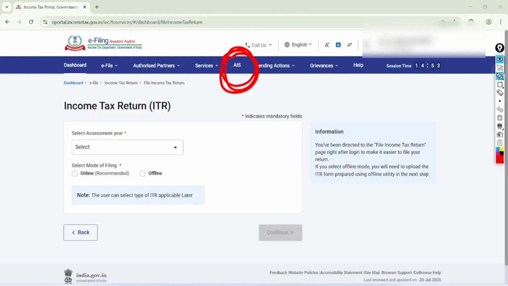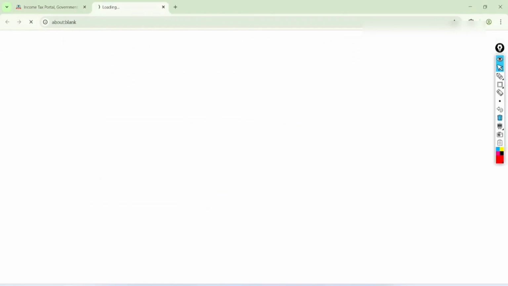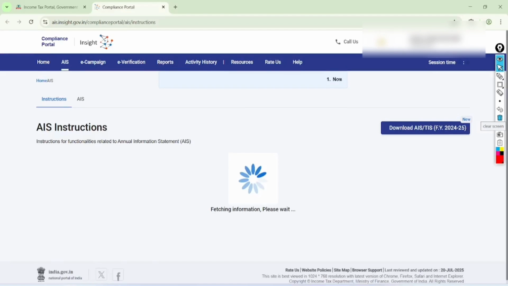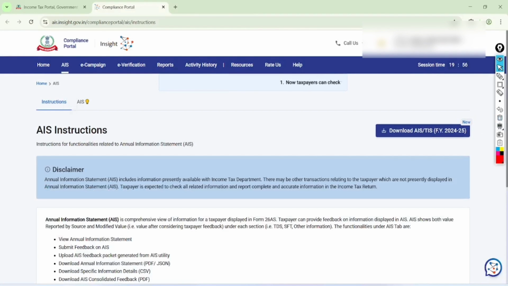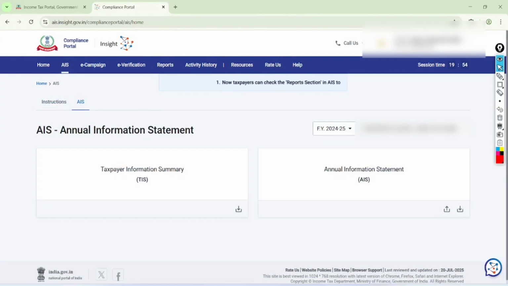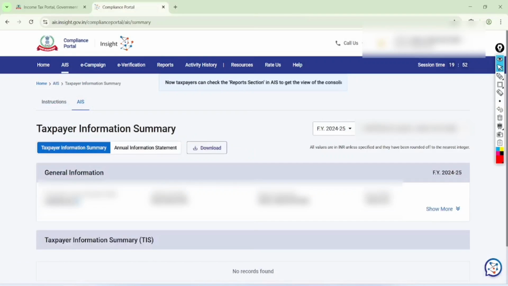One is AIS and TIS, second is form 26AS. Click on the AIS, click on the proceed button. Now again click on the left upper side AIS which is showing here. Now you need to click on the taxpayer information summary which is TIS.